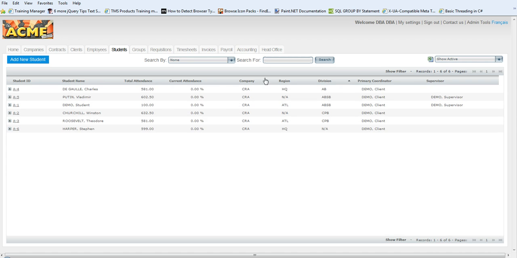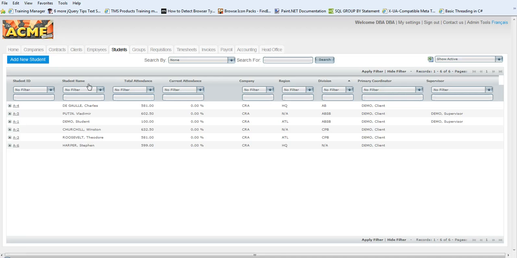Click on the division. Click on any one of these titles and you will notice that it will sort the data accordingly. Next, you can filter your data. For now, you'll notice that we only have 6 records. But imagine you had hundreds or maybe thousands of students in your database. You can filter your data by clicking on Show Filter.